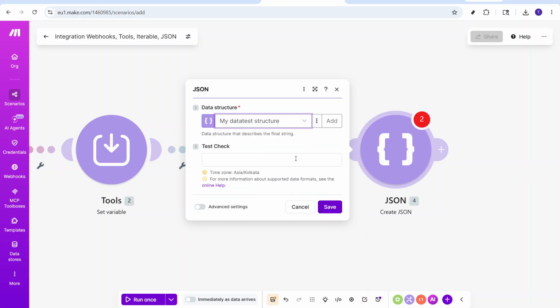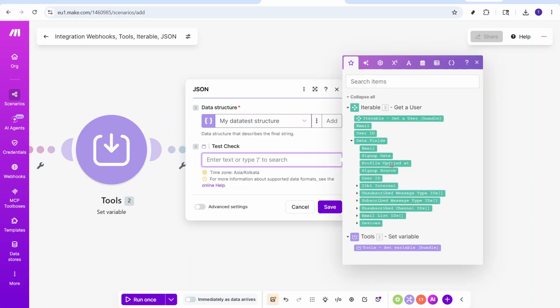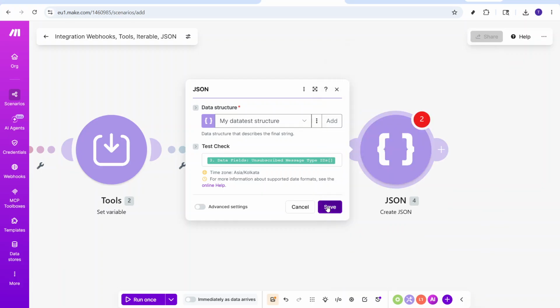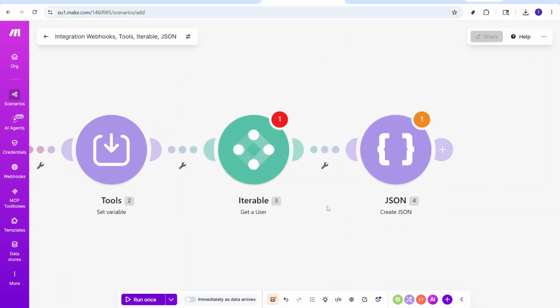To complete this segment, click Generate in the Parse JSON module. Here you'll paste a sample JSON object, for instance, {"name": "John", "age": 25}. Doing so will allow make.com to generate the schema required for parsing. After pasting the sample, be sure to click Save to finalize your setup.